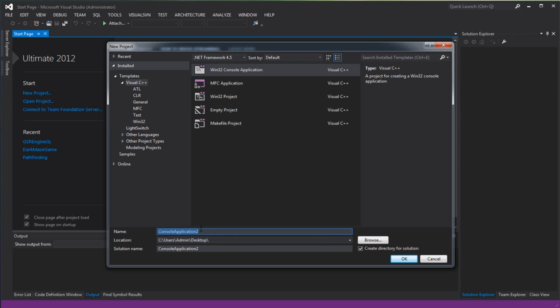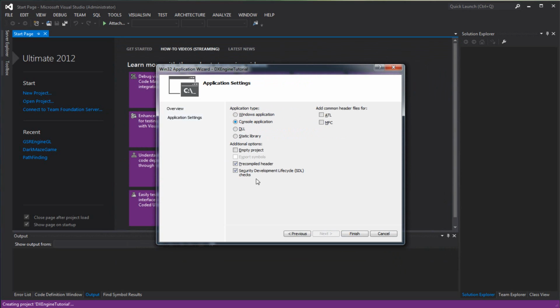For me, I'm gonna just call it DX Engine Tutorial. You can name it whatever you want to. Yep. Press OK. Press Next. Make sure it's empty project. And finish.